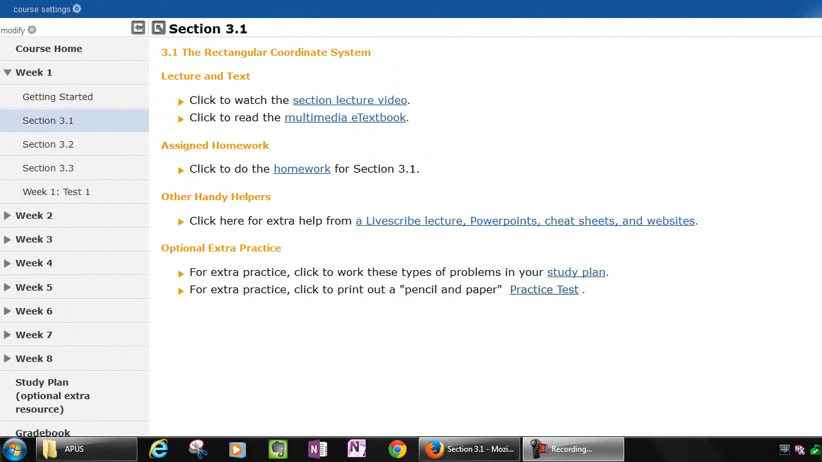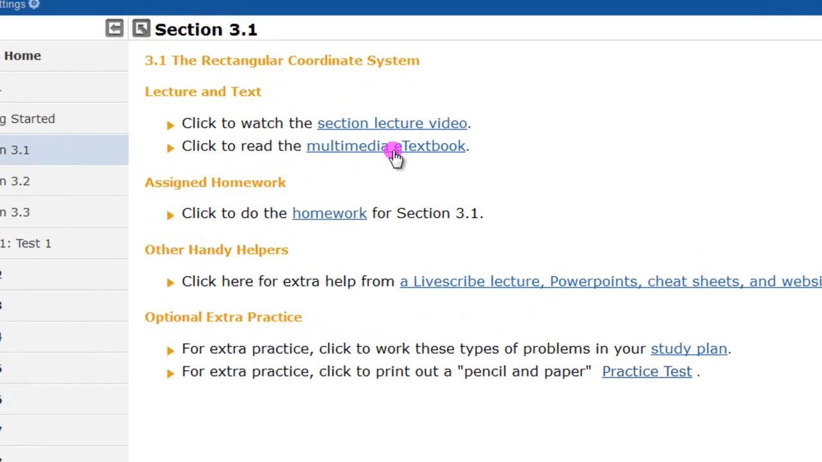I want to show you how to use your e-textbook that's included in your MyMathLab classroom to help you learn the material and prepare you for each week's test. So first we're going to go right to week 1, section 3.1, and here on the right-hand side I want you to locate where it says click to read the multimedia e-textbook.